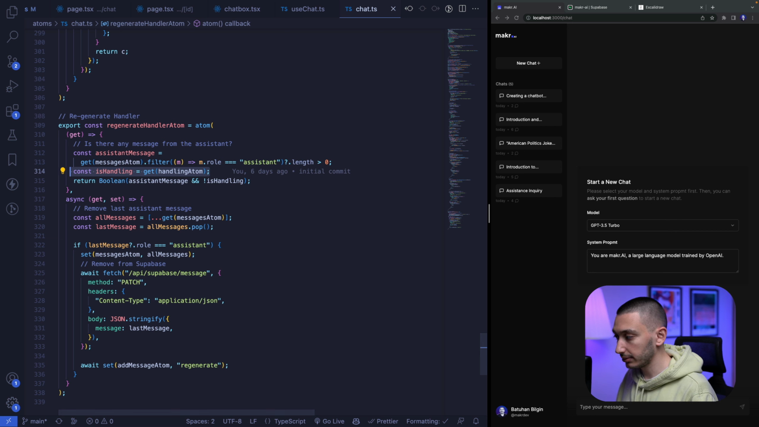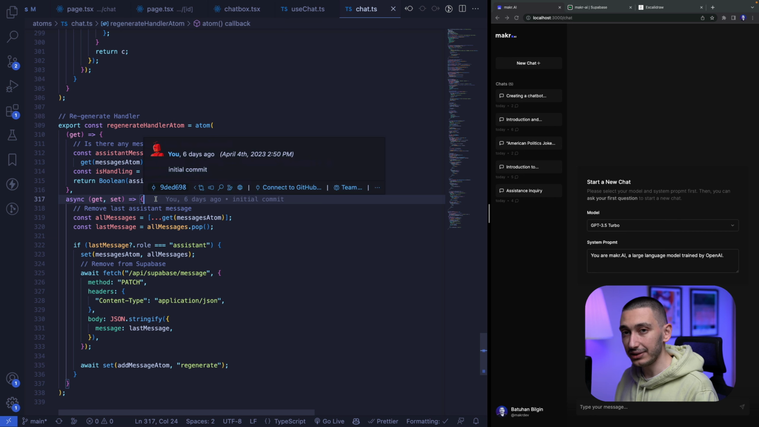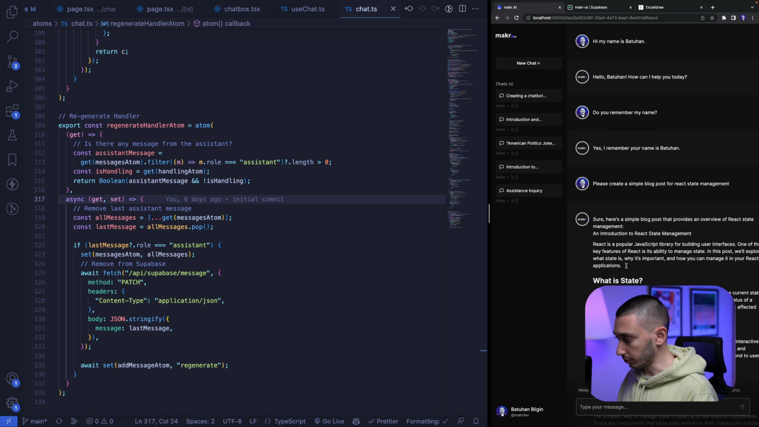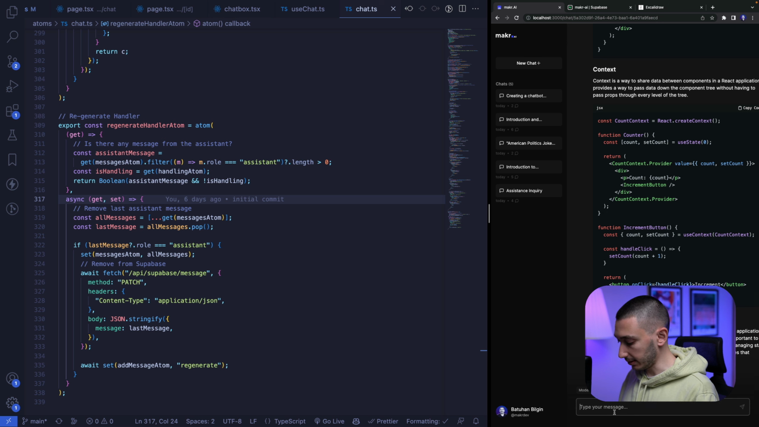And also if we are not handling. If we are already handling, which means that if we are already getting responses from our route, from the OpenAI, we cannot regenerate the response. Let me show you. If we send, okay, cool, please summarize this post.